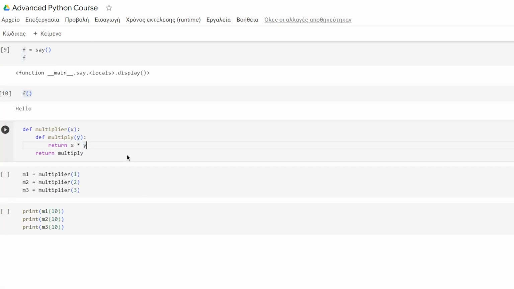So let's check what happens when we access the argument of a closure. So here we have another closure, but instead of having a local variable, we actually have an argument. And this argument can be accessed by the closure, which is the multiply function inside of the multiplier. And here we can see that the product is actually x multiplied by y, and we return the function multiply.